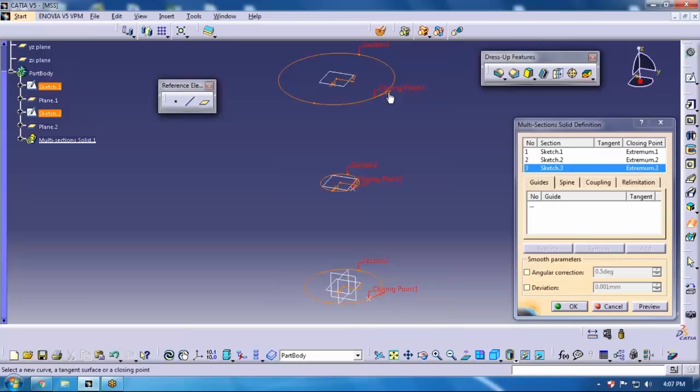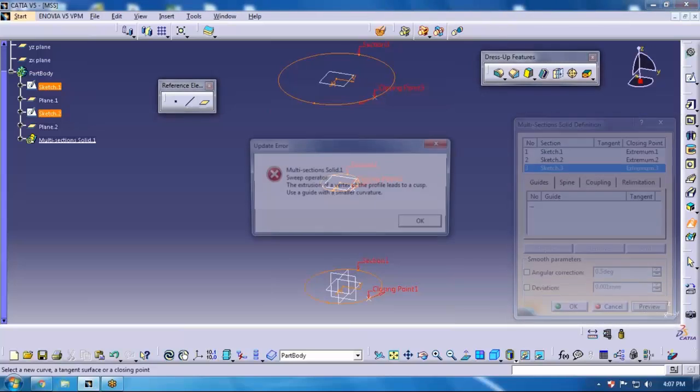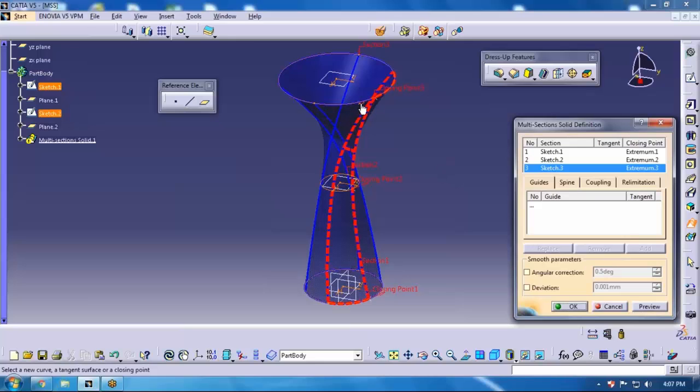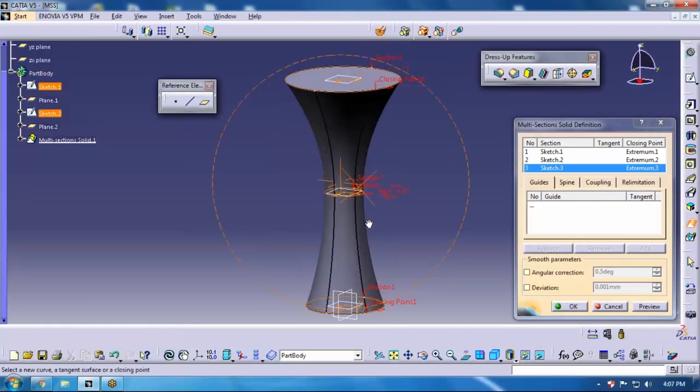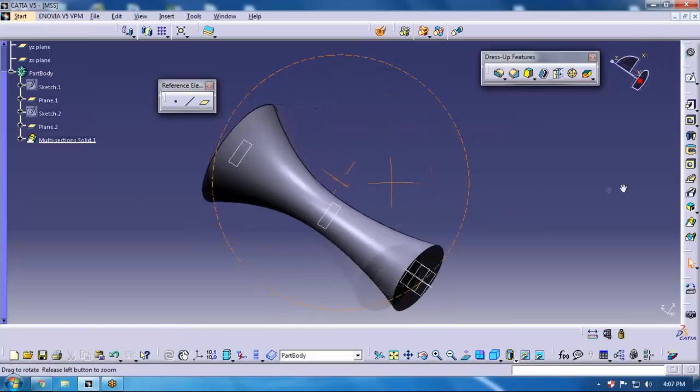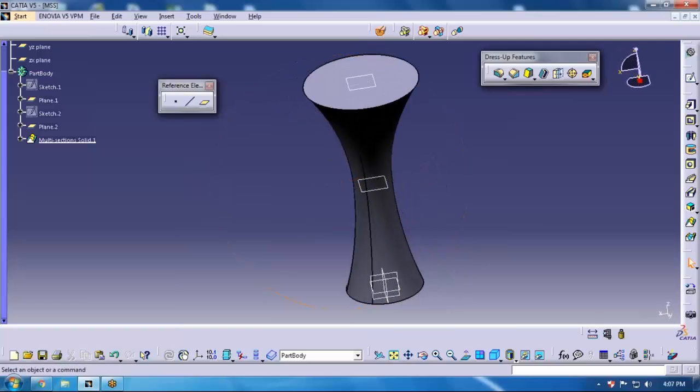If I vary the closing point of any of them and click on preview, it will show me an error. If I click on this direction one more time, it will be reversed. Now I click on preview and it shows the complete solid like this. So this is called a basic multi-section solid, if all the entities have the same number of sides. If I have a different number of sides in each section, then we have to use the guides option.